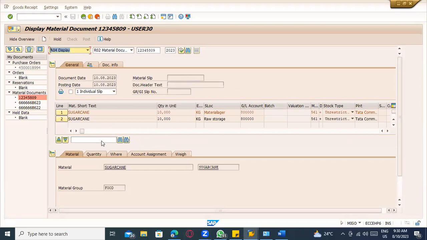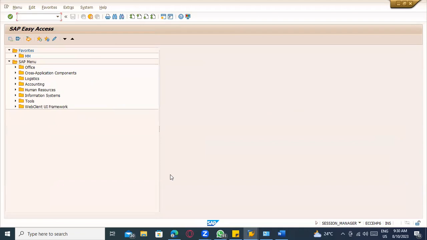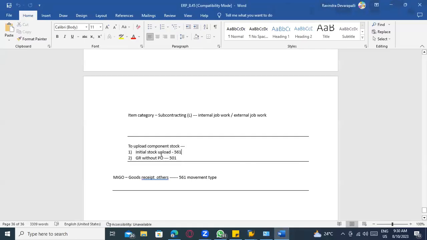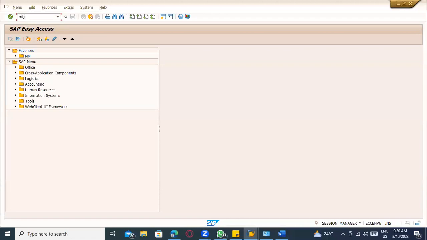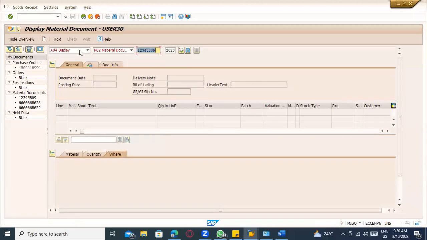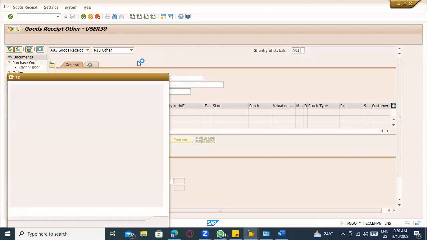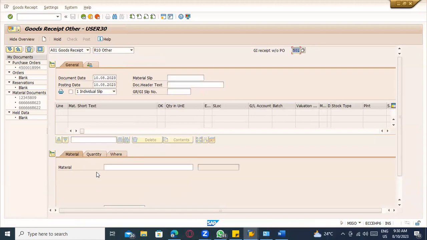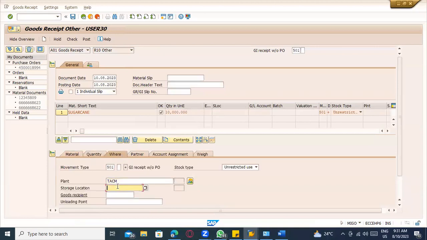So now I'm using this movement type for stock upload, and I got the stock now. By using 561, I just restored the stock. You can also use 501 without a PO. How can we do that? Go to MIGO, and the process is the same: goods receipt and others. You just change the movement type to 501, and enter the material number, how much product is required, the quantity and other details. You enter all the information here.